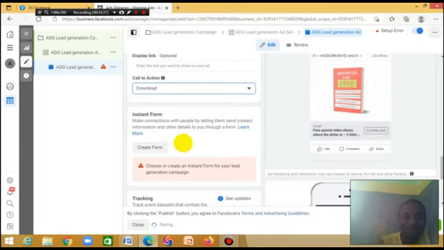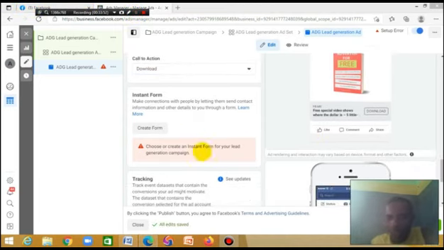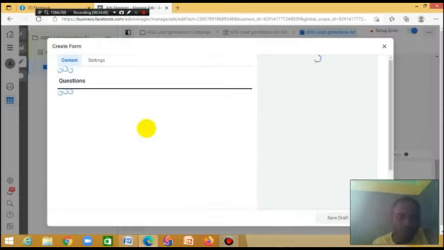Okay, so that's it. Now our advert is almost set up. The next thing we want to do here is to select the form. We want to create a form. The form is what people will be taken to, so that we can ask them certain questions and then get their information. So what you want to do now is click on create form. Okay, so it's going to take us through a form process.